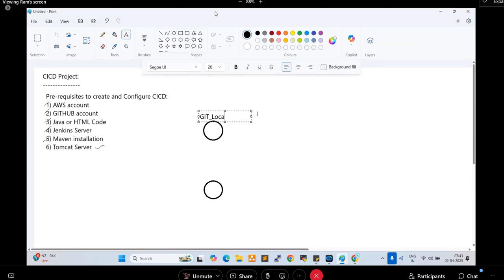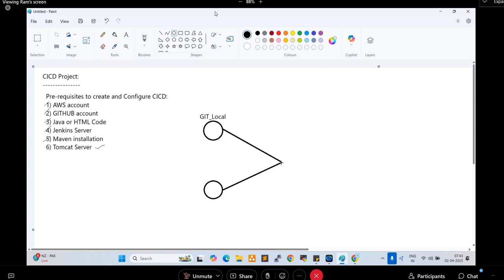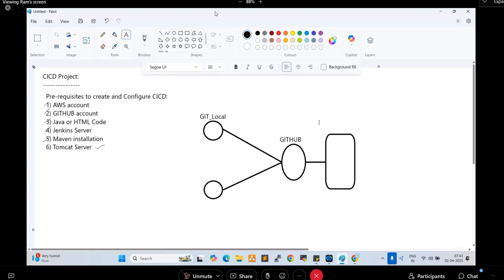Developers develop the code on their local Git. Once development is completed, they push the code to the remote repository, which is GitHub. Once the code is on GitHub, our next tool is Jenkins. What is Jenkins, anyone? Jenkins is a CI/CD tool. It will integrate all the tools, it will communicate with all the tools by installing plugins, right?